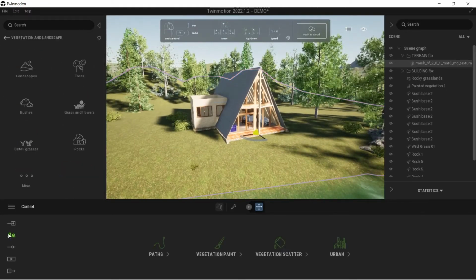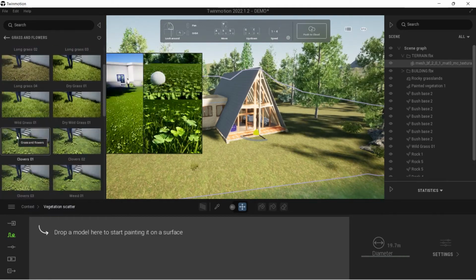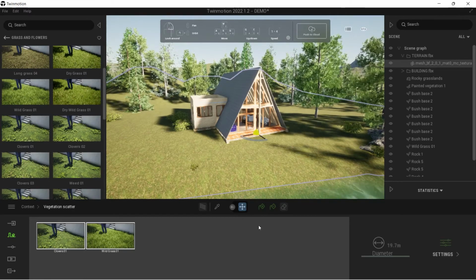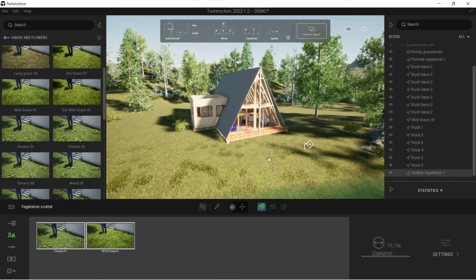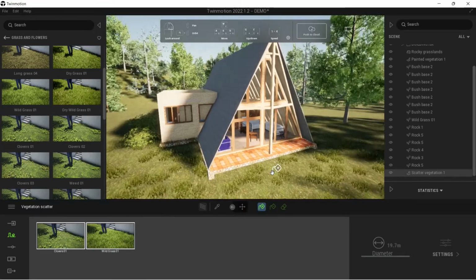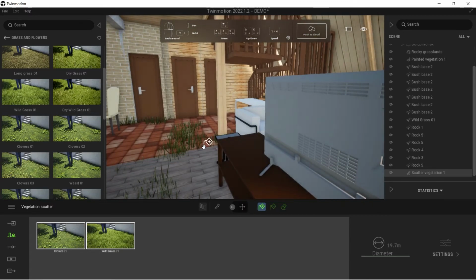So also here in the context tab, you can use the Vegetation Scatter. You select a combination of grass, and then you use this button and select one surface. For example, the surface created with OpenInsight, and you click, and you have a lot of grass with this combination in your model. As you can see, you also have grass inside of your building because the surface is under the building, so that makes no sense.